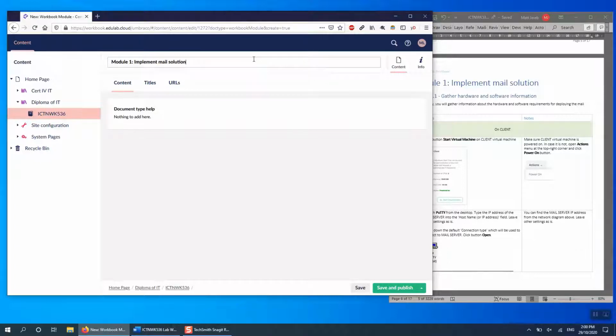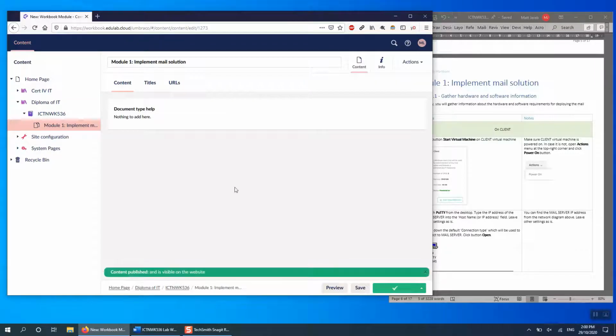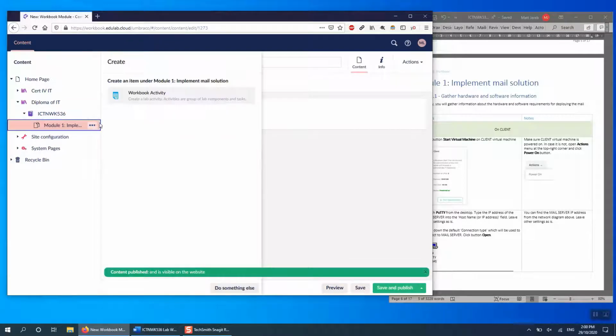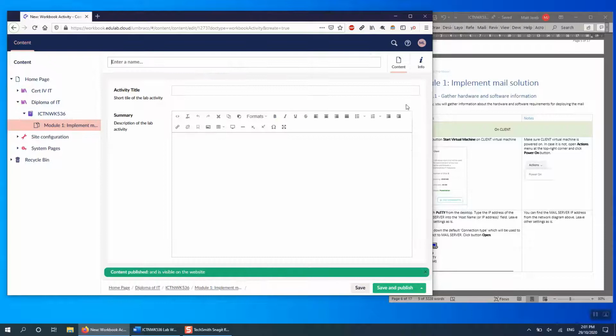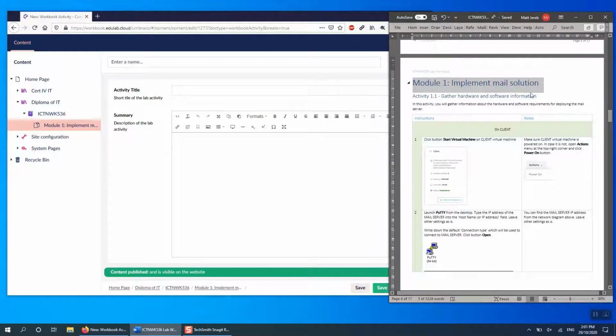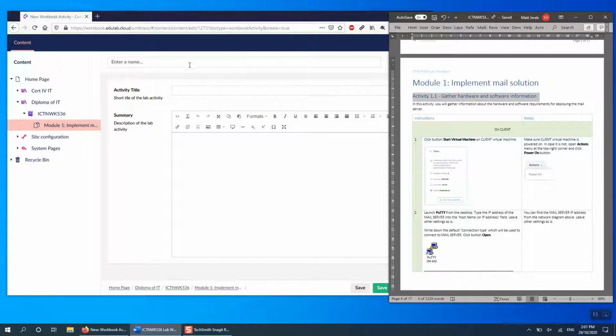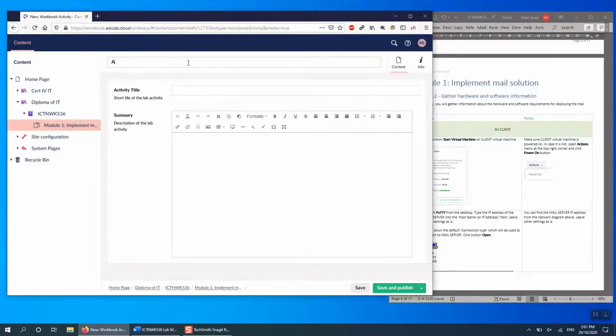When that is done, click on the module title on the left, then click on Workbook Activity to create activity title and put an activity overview. For the activity title on the top, I'll put Activity 1. Then next to the activity title, I'll write Activity 1, Gather hardware and software information.